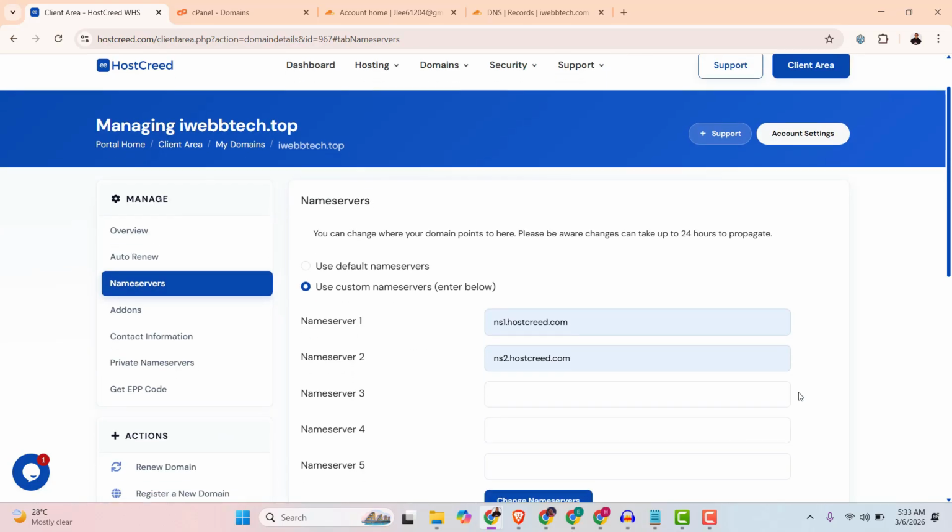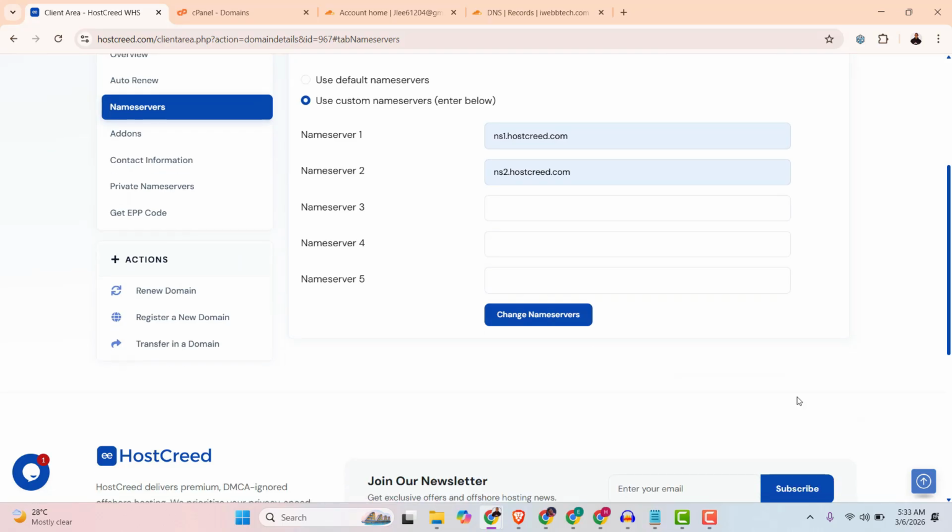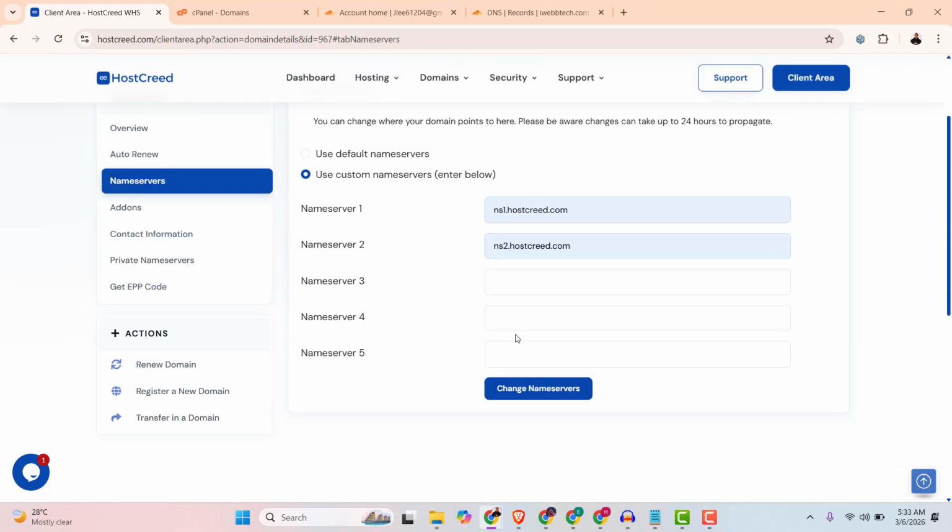Your hosting name servers are obviously going to be provided to you by your web hosting provider, so don't bother about that. Don't use exactly my own if you're not using HostCreed, right? Even if you're using HostCreed, make sure you acquire the right name servers for the particular hosting account that you just purchased. Okay, so I'm going to click on change name servers right now.